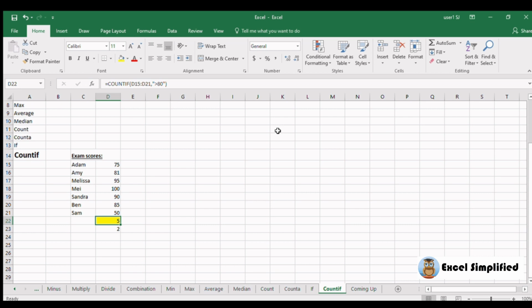That's it. 13 easy and basic Excel functions that we frequently use.